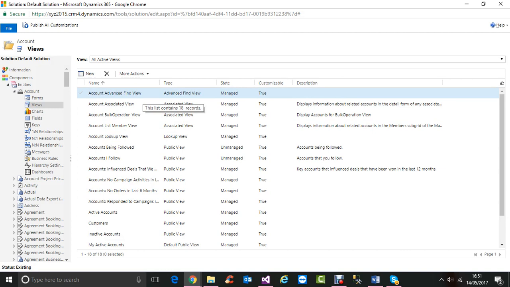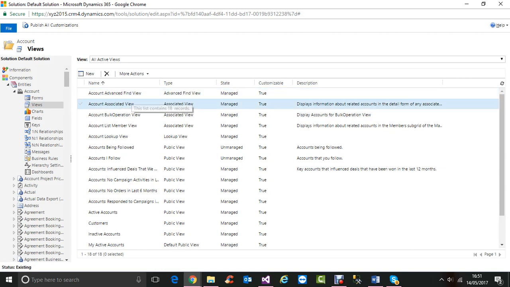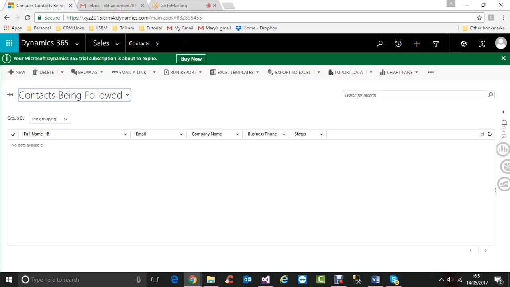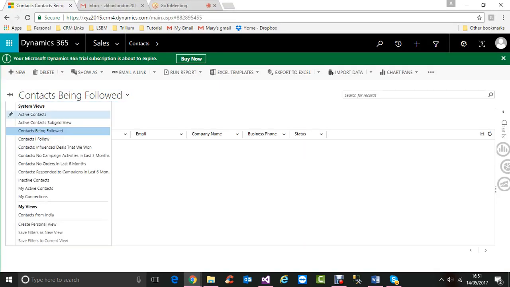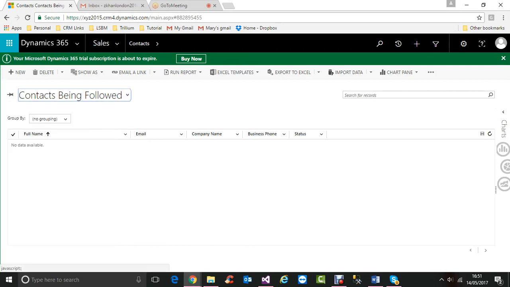Okay, so what is an advanced find view? This view you can't see by clicking in here. You would not be able to see the advanced find view. It is not here. So what does advanced find view mean? This is called advanced find. Okay, you can see here advanced find. So this is a search box, or advanced find.